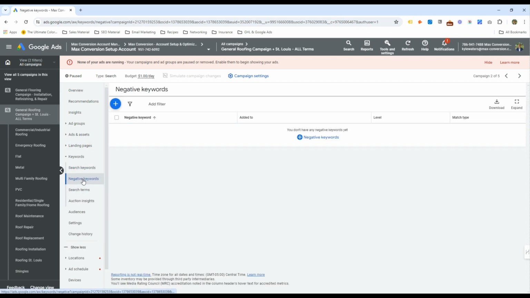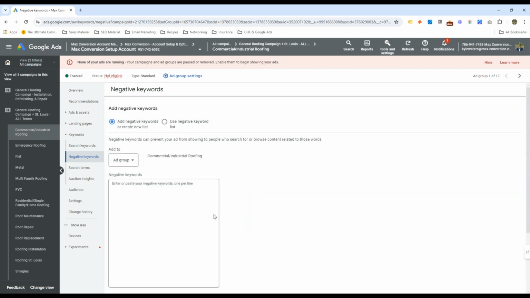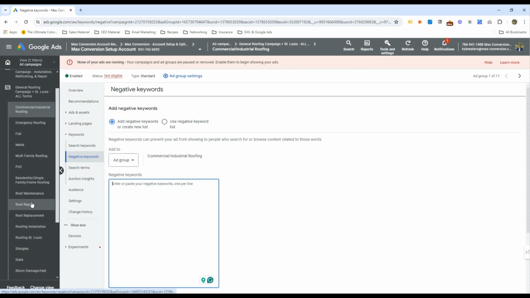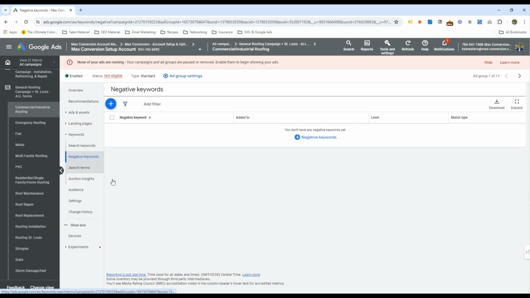So next thing we're going to want to do is go through each individual ad group and add the keywords, right? So we've got 17 different ad groups. So with commercial, let's make sure that we don't want emergency being added, right? We don't want emergency. We don't want flat. I don't think we want flat. Let me check. Actually, no. Okay. So we're going to go to the negative keywords.